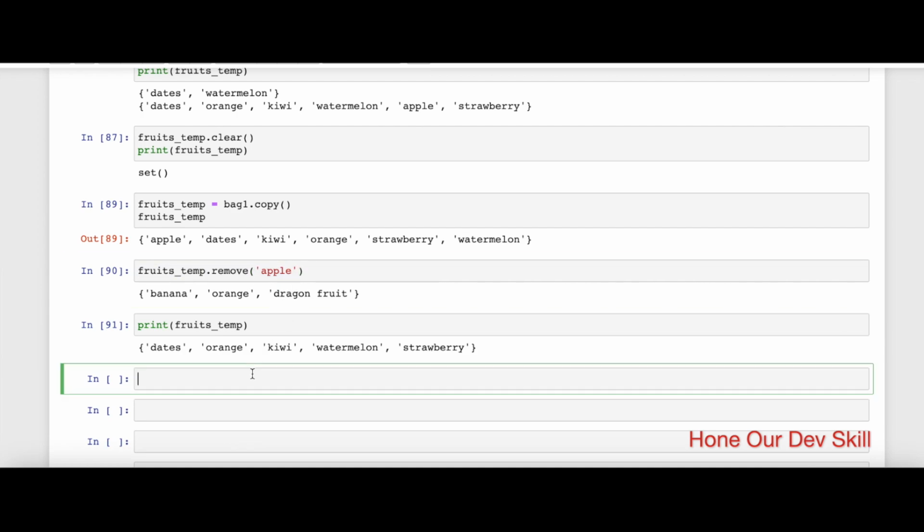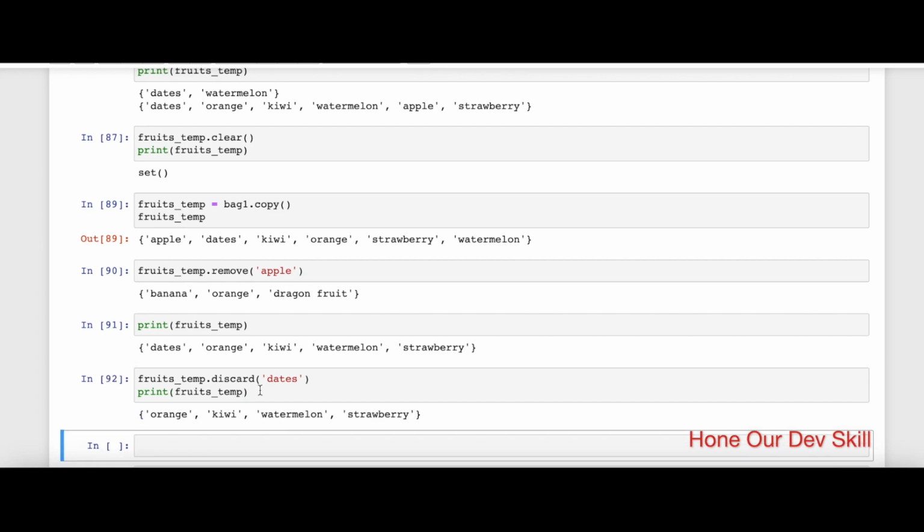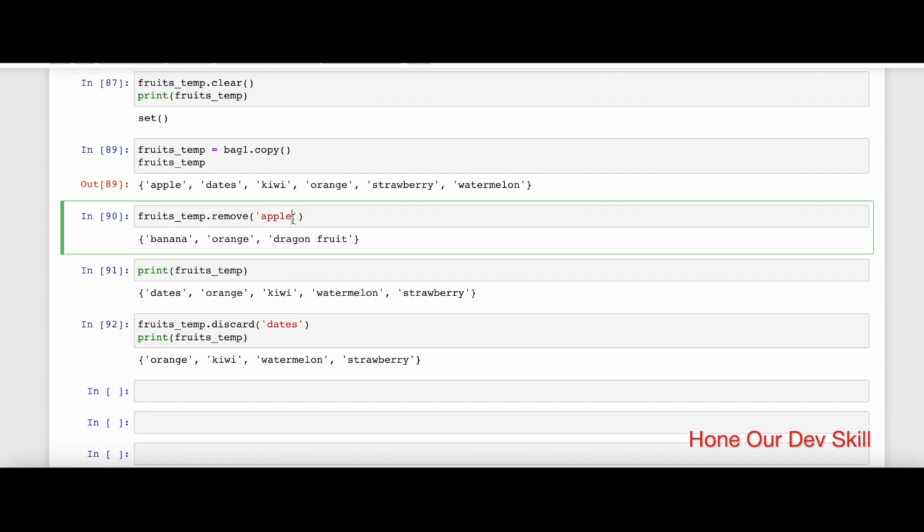So let's say I want to use discard, and then I want to remove dates from it. And let's say I want to print fruit stem. Then what happens is it removes the date. So you might be wondering it does a similar operation, but there's a subtle difference between remove and discard.